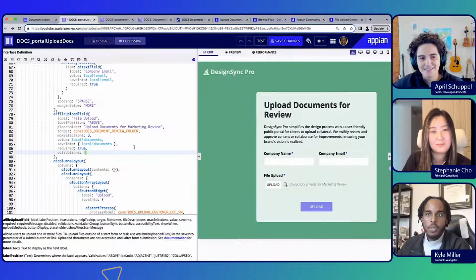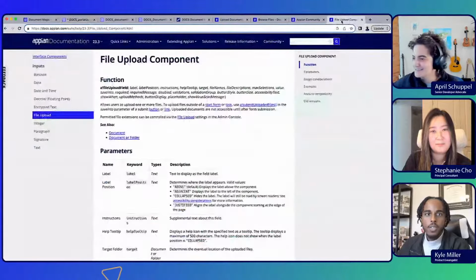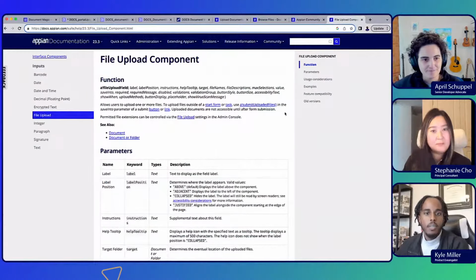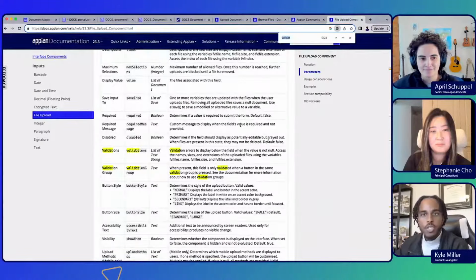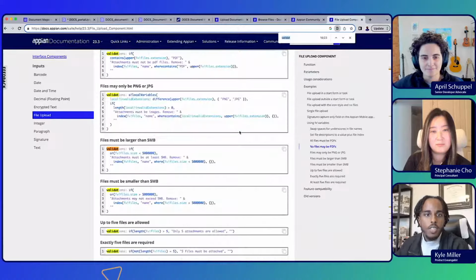I think you're right. So let's go over to Appian documentation because I don't always use validation in my file uploads, and maybe I just need a little refresher of what I should add. So let me just search the documentation for validations.